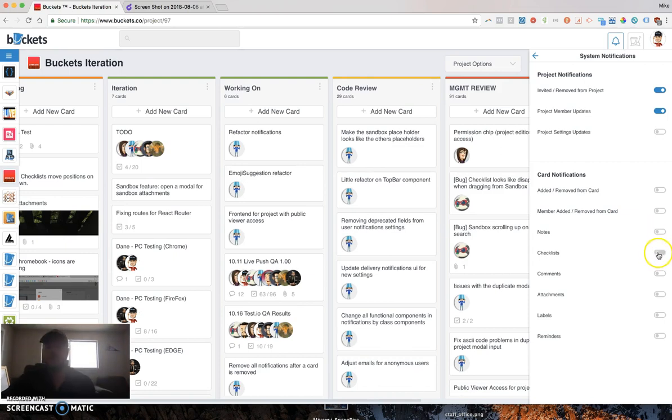Similarly, for notes, checklists, comments, when there are new checklist items, I'm going to be made aware. When there are new notes added to a card that I'm a part of, I'm going to be made aware. New comments, when attachments are added, labels, reminders.